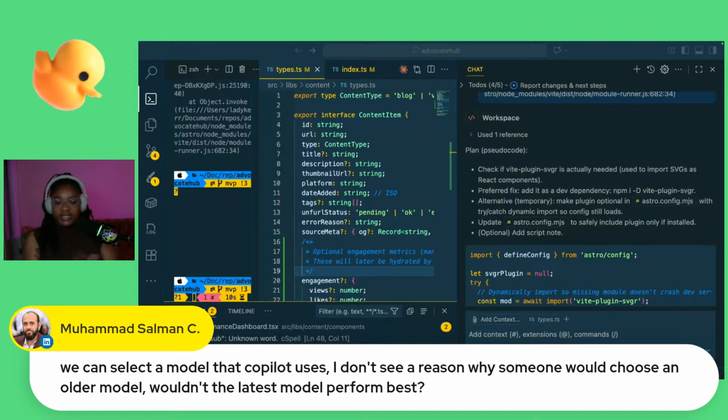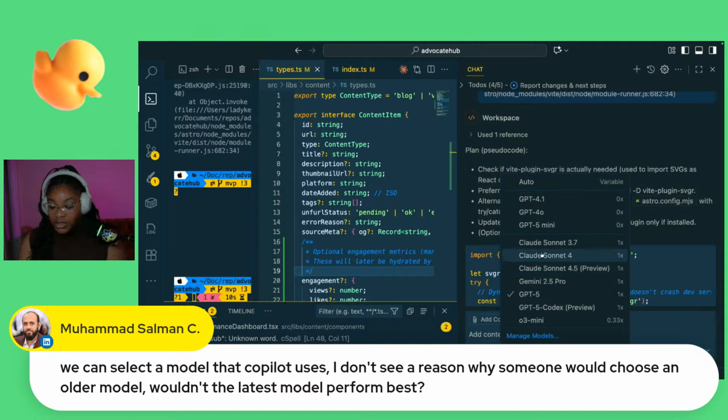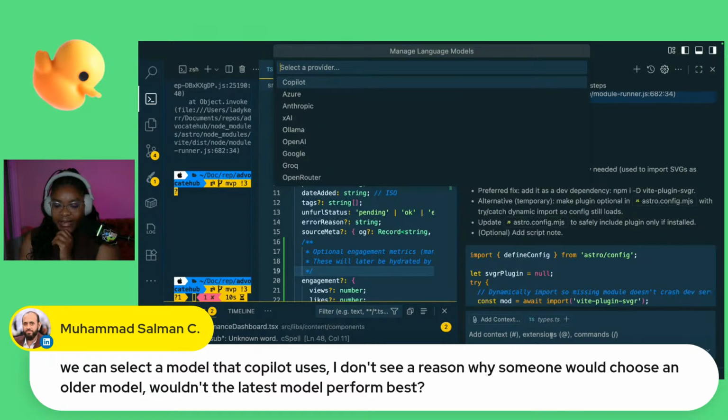Like, what's your take on it? That's my take on it. It depends. I still use Claude Sonnet 4 sometimes. Even 3.7 is quite verbose, so I use 3.7 less often. I would use 3.5 over 3.7. But yeah, it all depends, right?